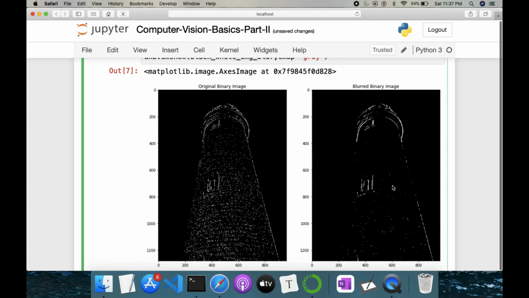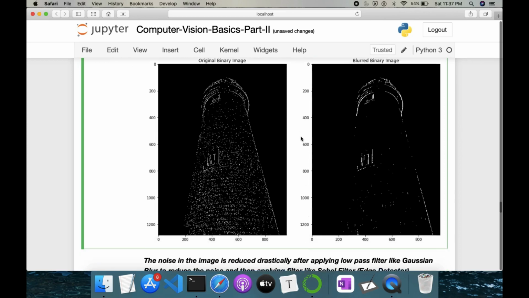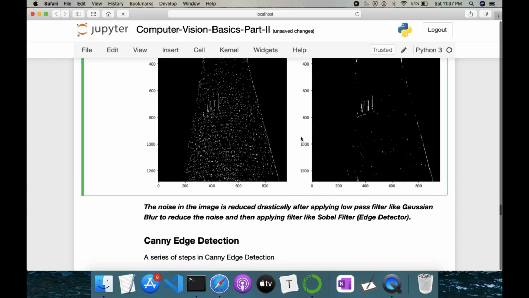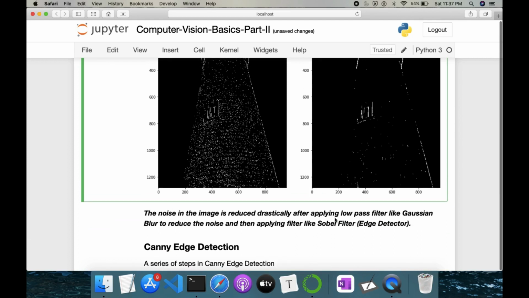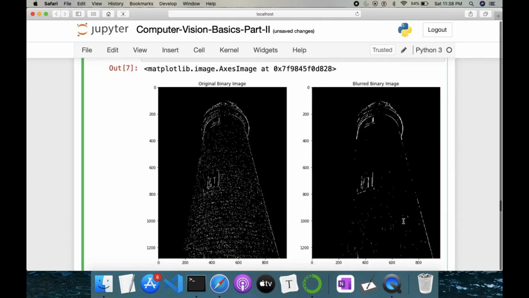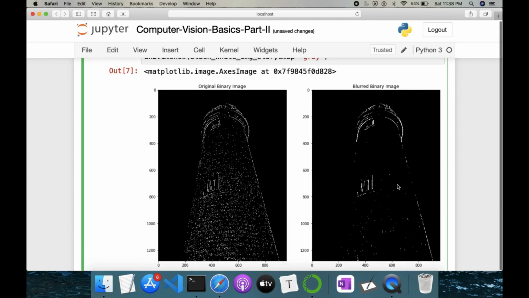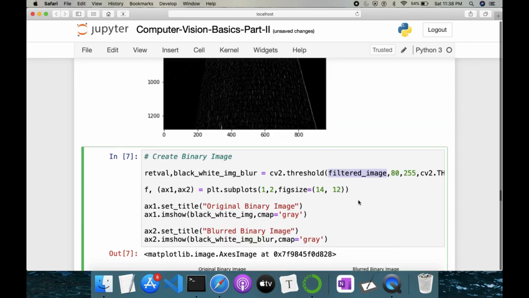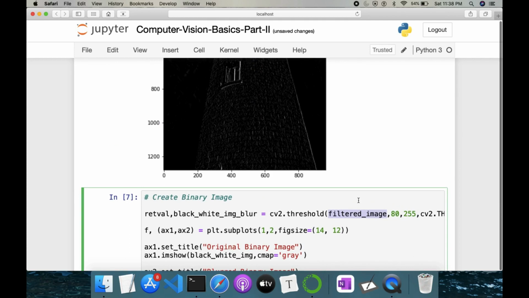So here we don't have any specks right now. We just have two places where these vertical lines are present, here and here. It is not perfect, but we are still able to identify that there is something here and something here. Let's see next. We can see the noise in the image is reduced drastically after applying the low pass filter like Gaussian blur to reduce the noise, and then applying a filter like the Sobel filter, which is an edge detector. We can see that a lot of noise is reduced. This is using a Sobel filter for edge detection.